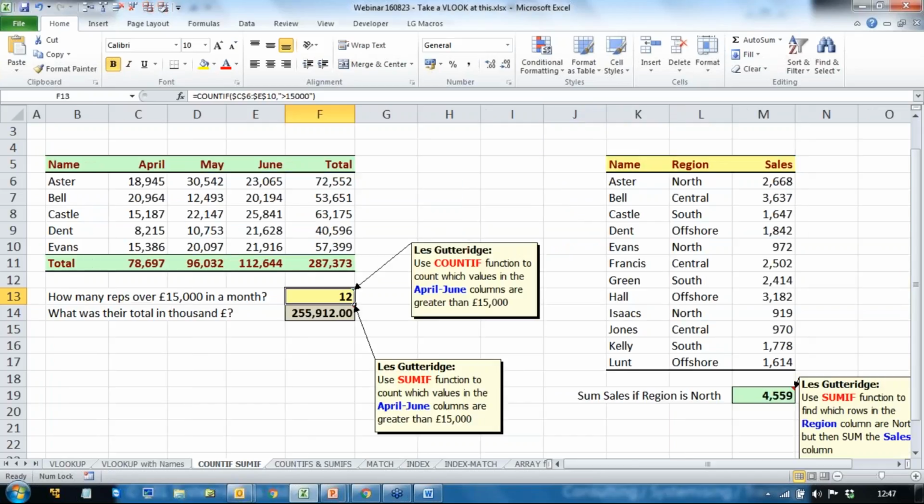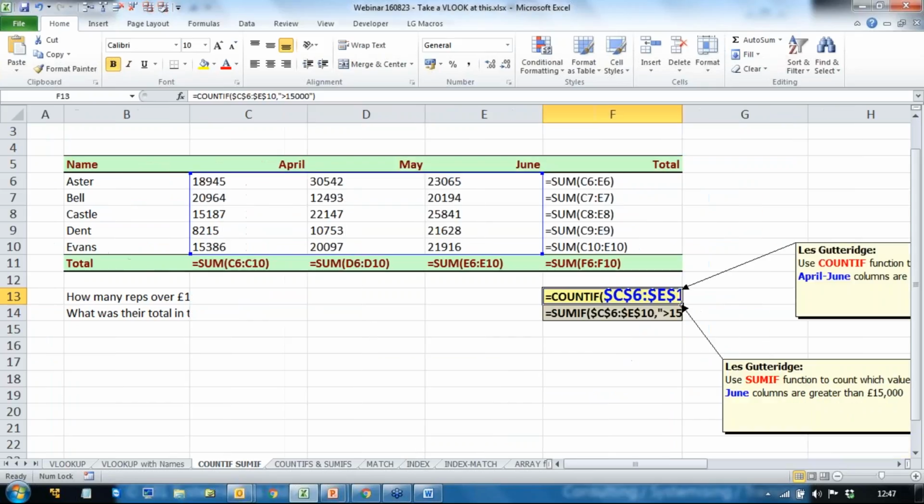What control and back apostrophe does, look, is it switches you away from normal display into formula display. And I actually wanted to see, you see, the formula that's actually in there. So it's the Countif formula.